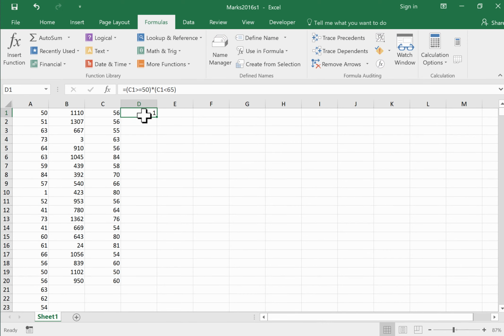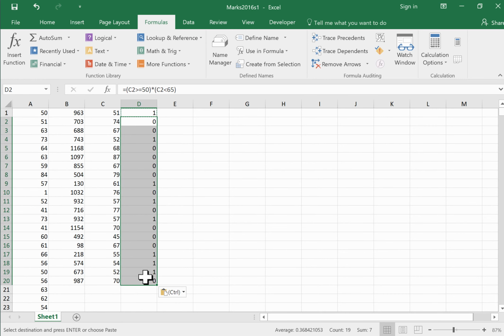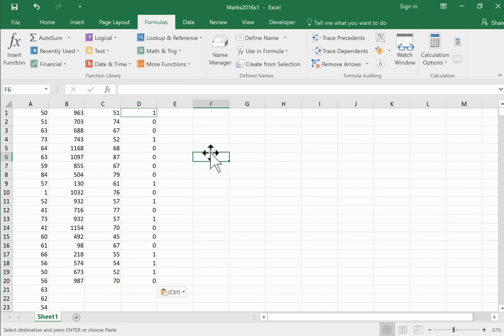Okay, so that's given us a 1 there, because that 56 does satisfy the condition. That's a P. Alright, these numbers are going to keep changing of course, but let's just copy this and send it all the way down to the bottom like that, and paste. Alright, so let's check that that's worked before we do anything else.